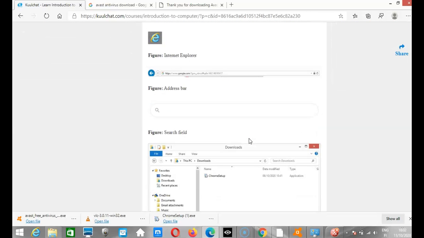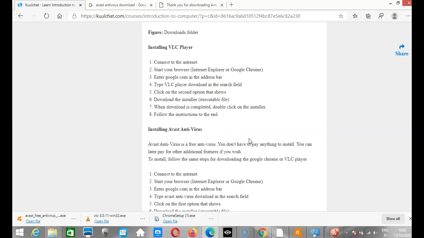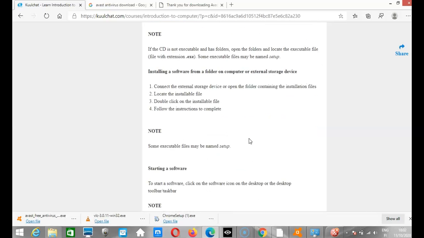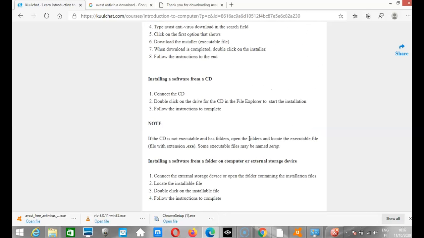Once you finish your installation, you should also know how you can uninstall an application. Now we also said that if the installable file is on a CD, you need to open your CD drive.